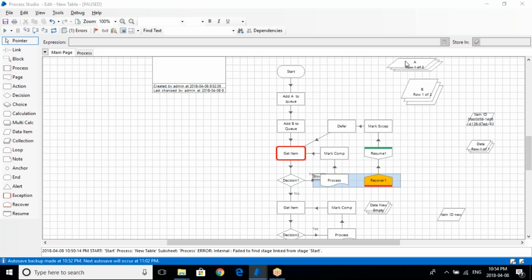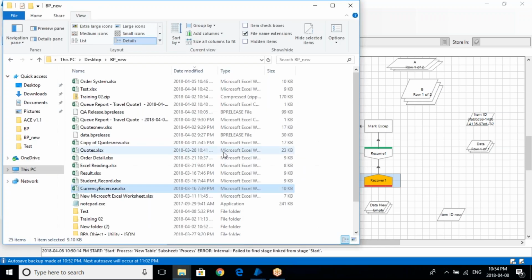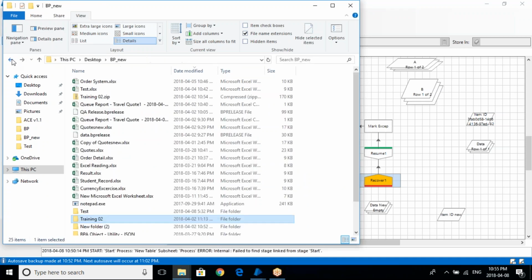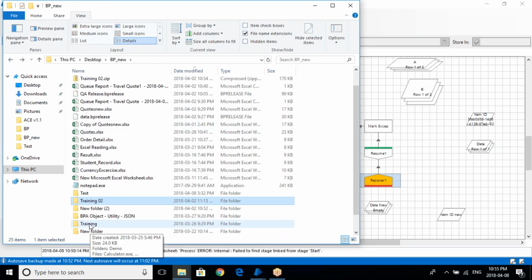See, once you have created your package, right? Your package is nothing but will be in the form of a .bp release file, right? So the .bp release file that you have, let's say if I have this .bp release file here, where it is somewhere saved.